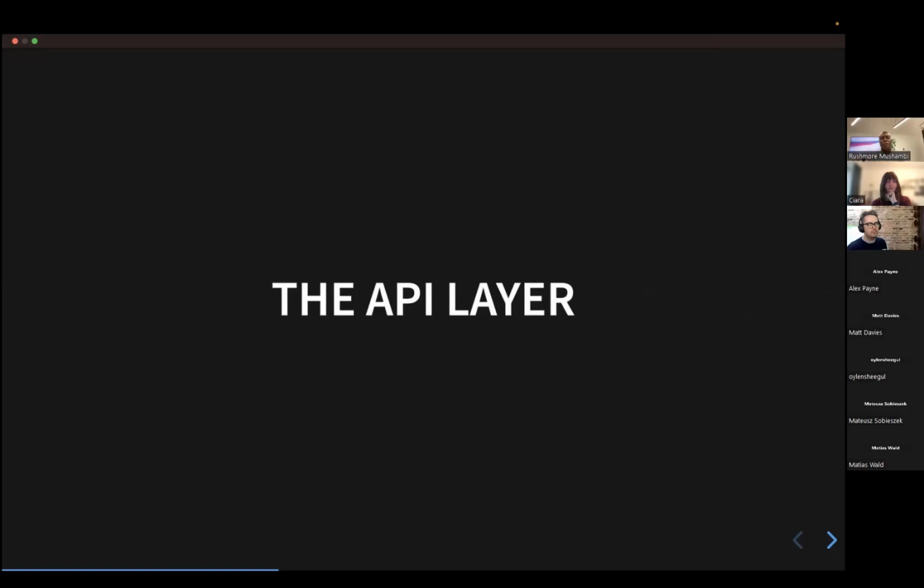Now, I'm going to dive a little bit deeper into the API layer because that's what you'll be interacting with most of the time when talking to the database.